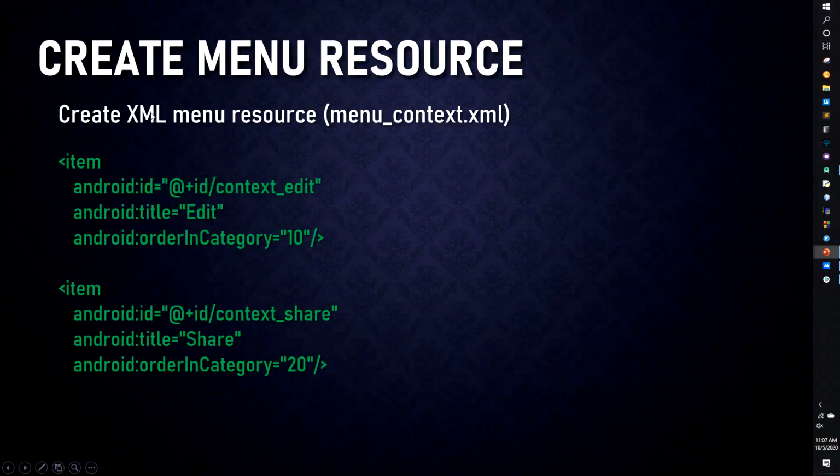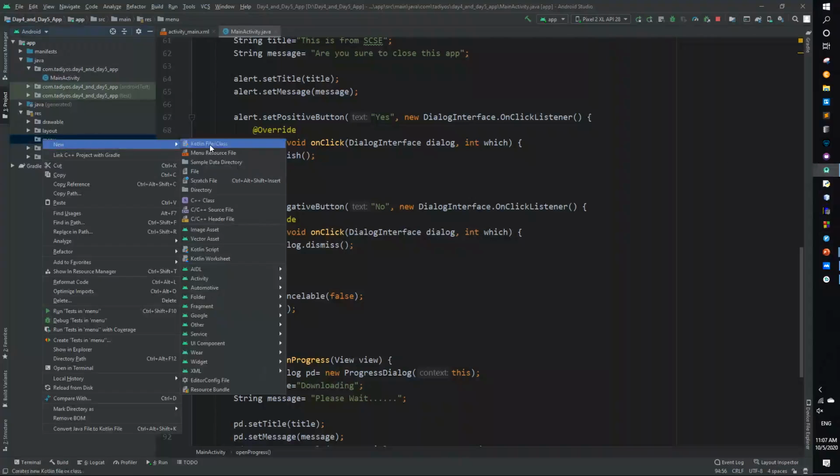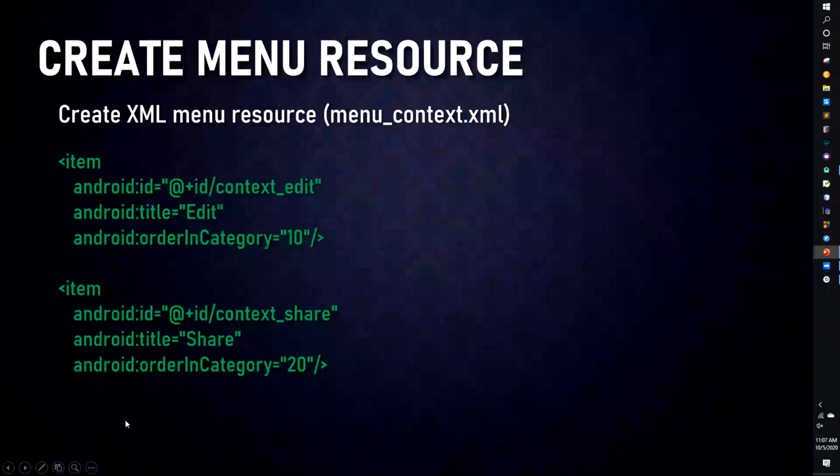So you just create a menu resource, the same way we did inside this folder. You have to create a new menu resource file. Once you are done with creating that file, you just type this item list, whatever you want.